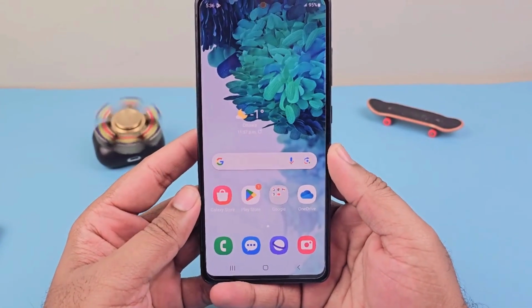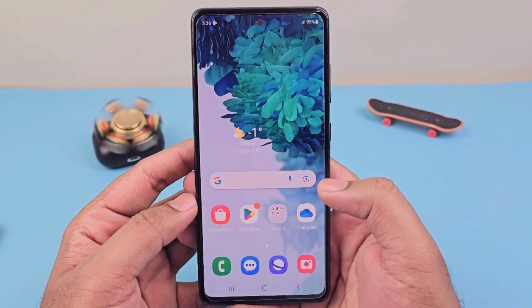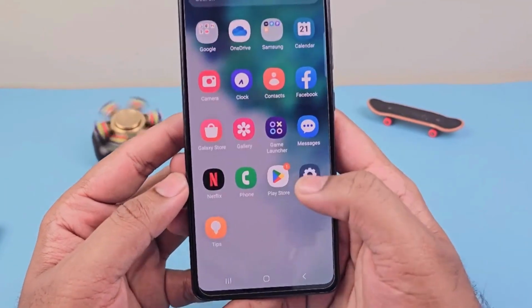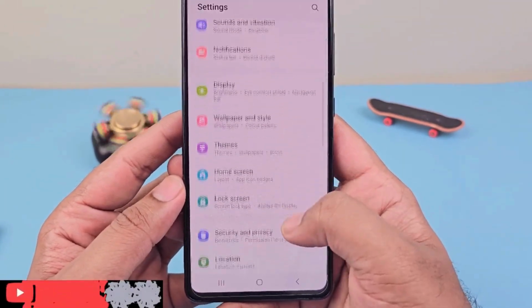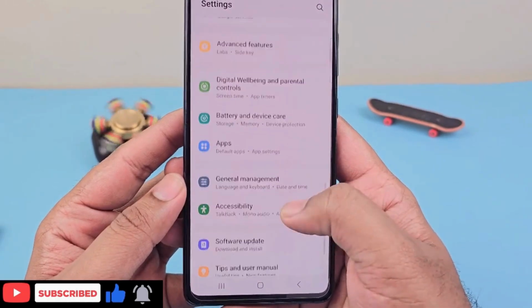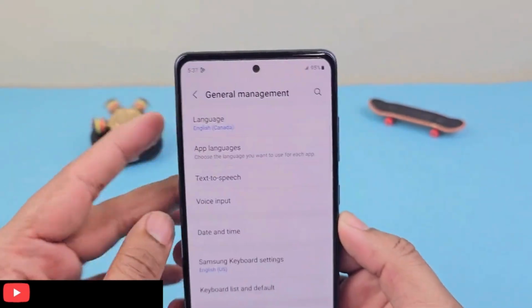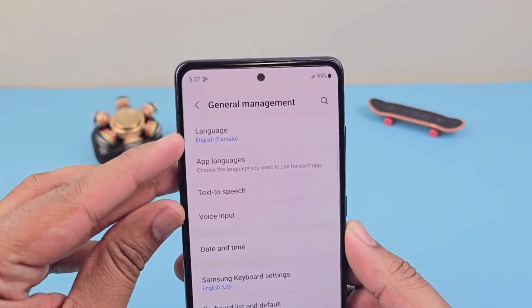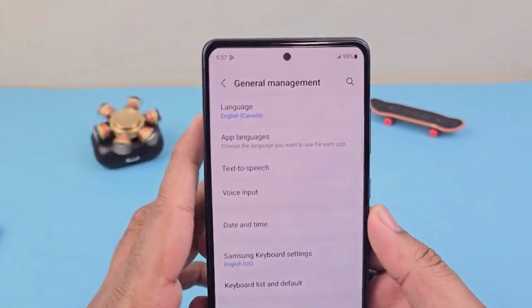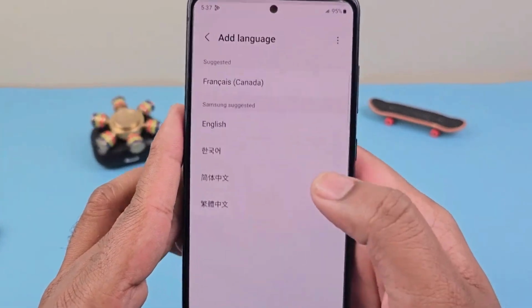In today's video, I'm going to show you how you can add any language in Samsung or any Android phone. So just simple, go into the settings, scroll down a little bit, and you'll see General Management. Click on it, and on the very top you'll see Language, which is English right now. When you hit on this, it will give you the option to add language.